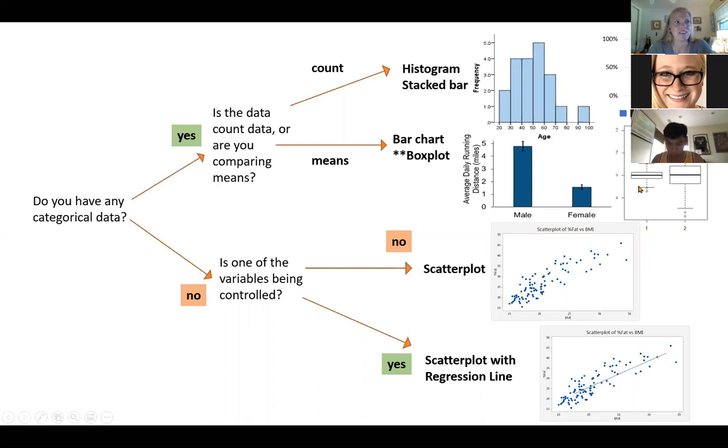But this is like median graphing and this is mean graphing. So you just have to be careful about that. Okay, now if we go back to our question here, do we have any categorical data? Let's say we're dealing with oxygen consumption and temperature. My answer would be no, because I just have two different numerical variables.